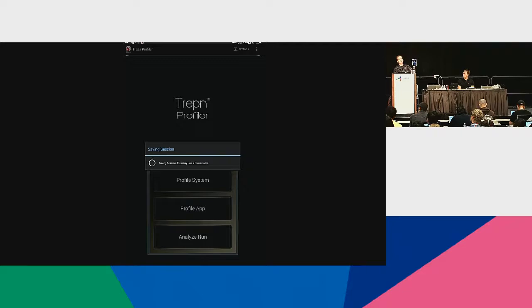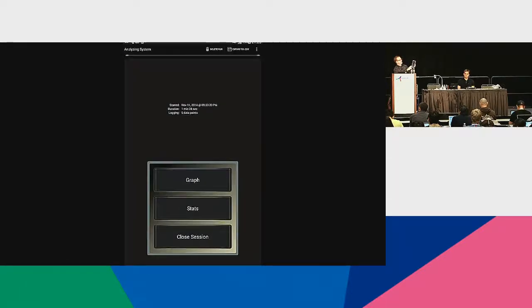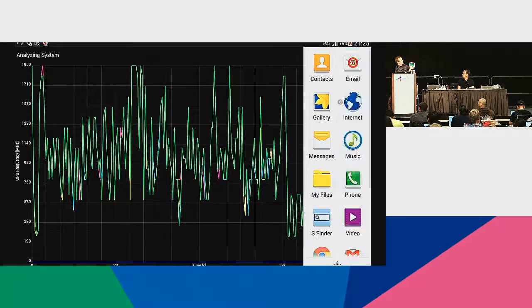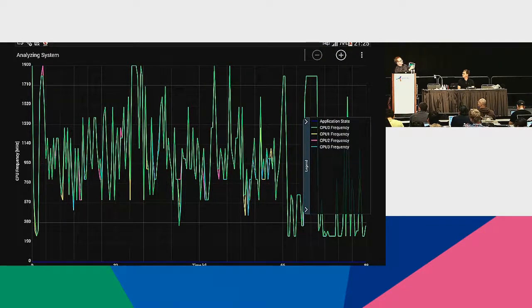If I want to wait till it's done, I can go to Analyze. Oh, there it is. It's done. So now I can go to Analyze Run. I can see the session I just saved, and I can say Analyze it. And I can now look at a different view. This is what's called Graph View. And there's a legend here. And I can pull it out, and now I can turn things on and turn them off. So let's say I just want to care about the frequencies of the last 2 cores. I can easily do that. There's a lot of different ways to view the data, but I just wanted to give you some ideas.